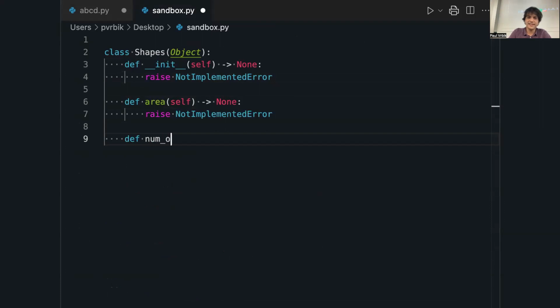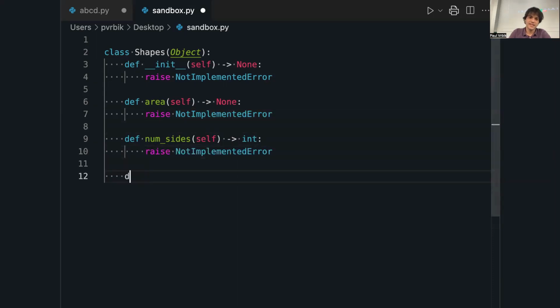Number of sides. Maybe that takes self and returns integer. Whoops, integer. Also not implemented. So it was area, number of sides, and circumference. Circumference, self, and that returns float, I suppose. Yeah, area should also return float. This is going to raise a not implemented error.